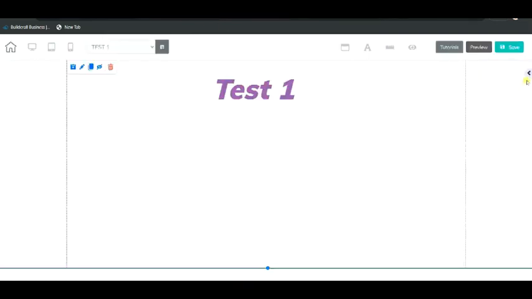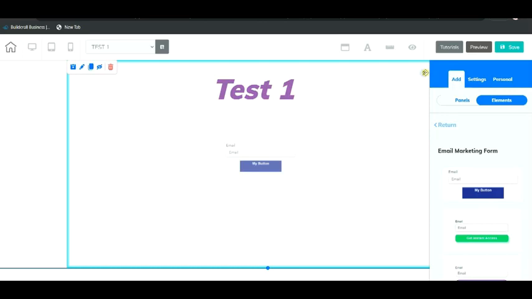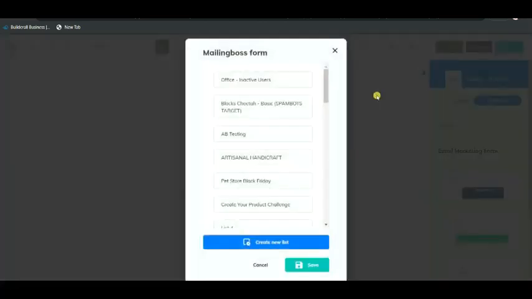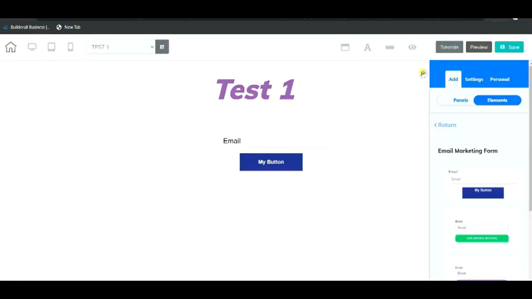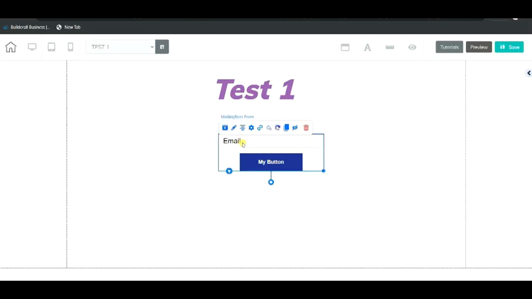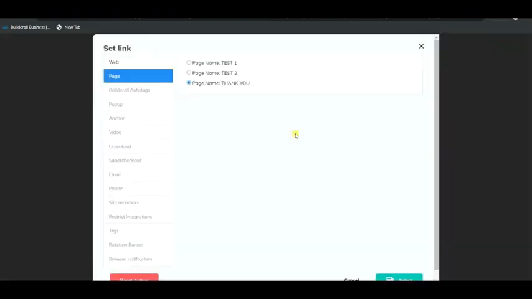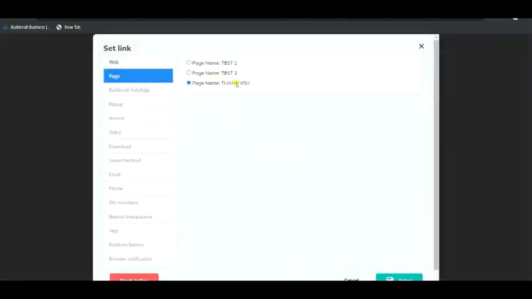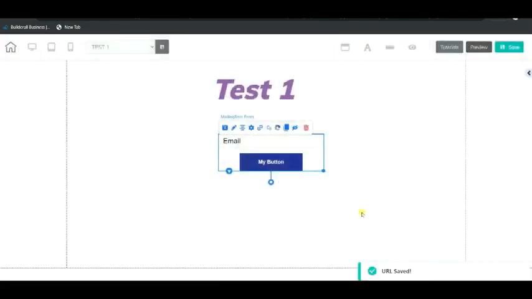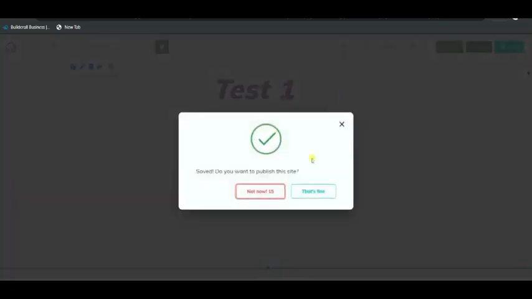So the first thing is to go and grab an email marketing form. I'm just going to grab the one at the top, and I'm going to connect my list to it. And because I want this to go to the thank you page, I'm just going to change it now so that we can see the results immediately. And I would like it to go to the thank you page, which it's picking up there already. Subscribe, confirm, also to the thank you page. And we're going to hit save. That's fine.